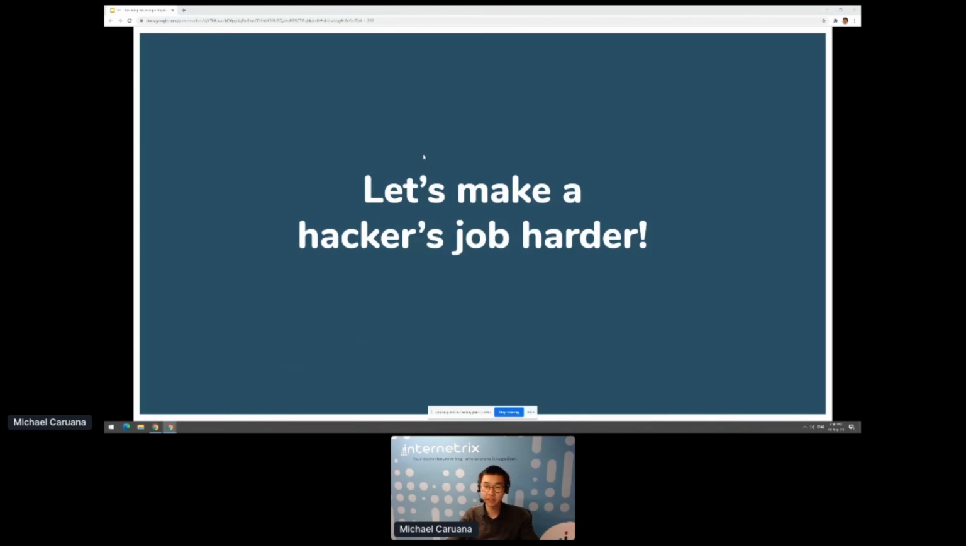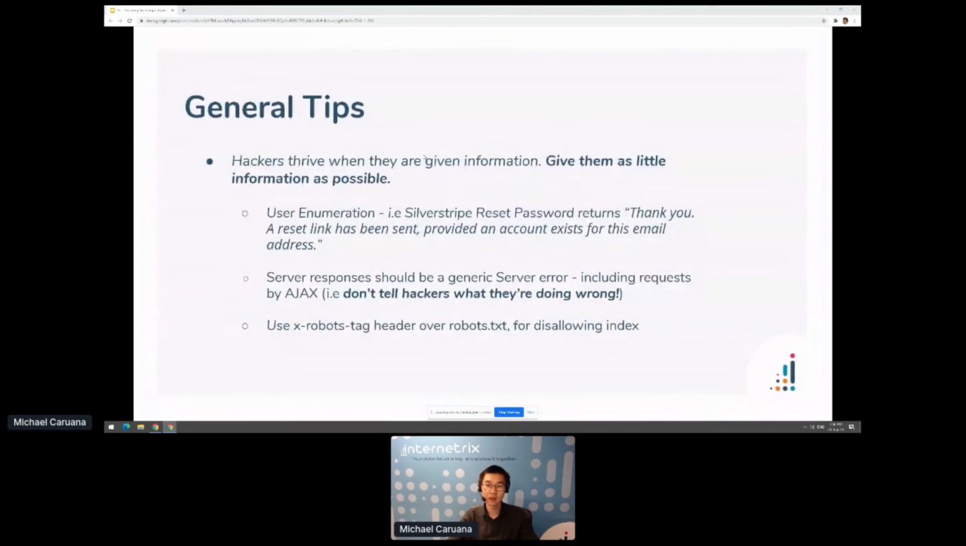Okay, so now we're down to the last section. The last section is just some general tips on how you can make a hacker's job harder, because we don't want to make it easier. Hackers really thrive when they're given information. So what we want to do as developers is give them as little information as possible to go on.